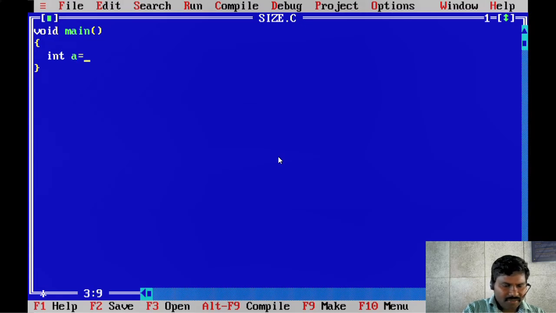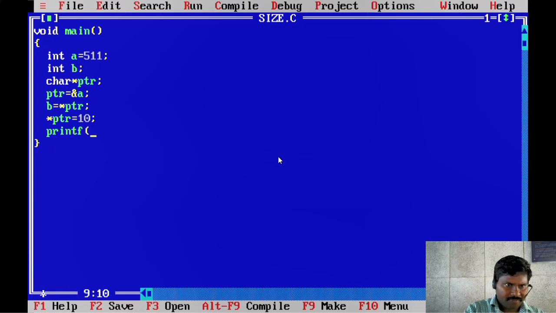So int a is equal to 511, int b. Here I am taking char asterisk ptr. The ptr is equal to address of a. So b is equal to asterisk ptr. The asterisk ptr is equal to 10. Then print percentage d space percentage d space percentage d, comma a comma b comma asterisk ptr.